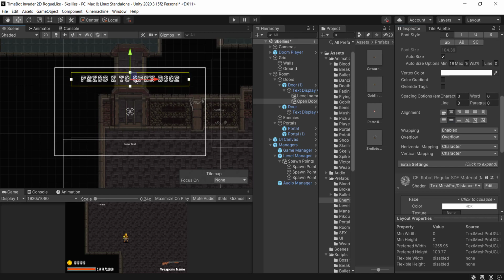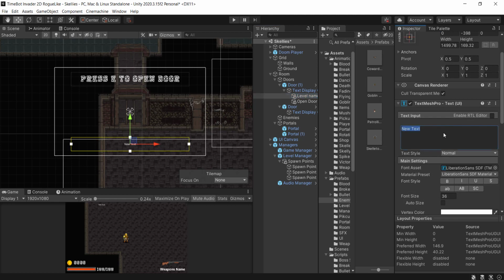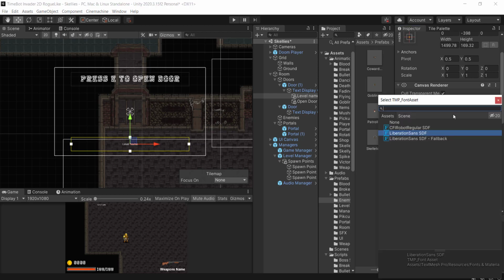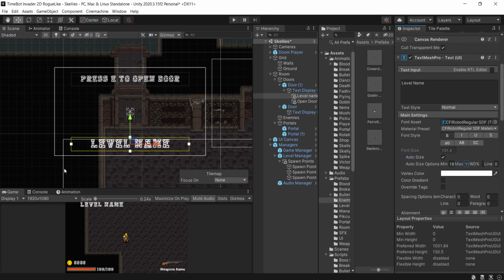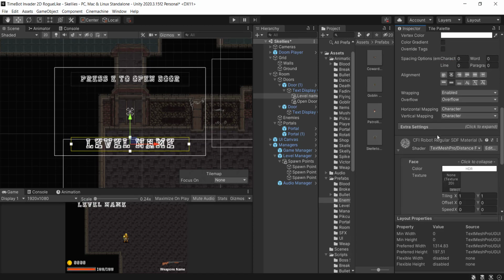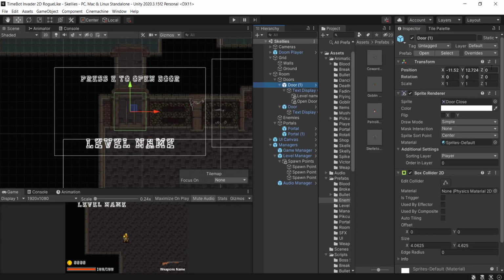So press E to open the door, and in here this will be the text level name, and let's change this also, set it to bold, auto size, max, and okay, great. So we'll save that. We're going to go to the door and we're going to apply the changes, and there we go.